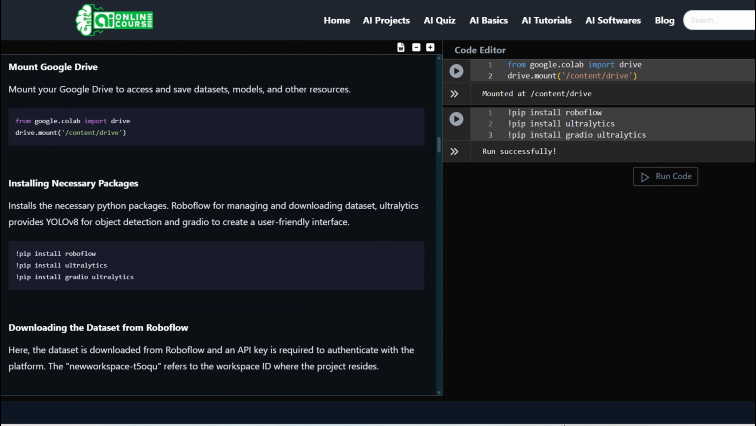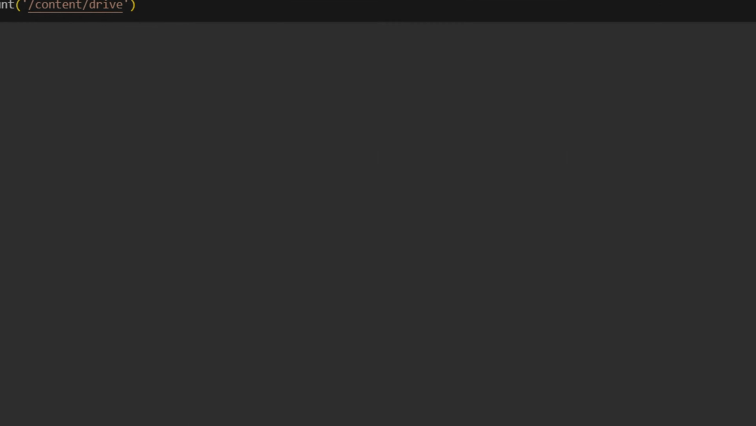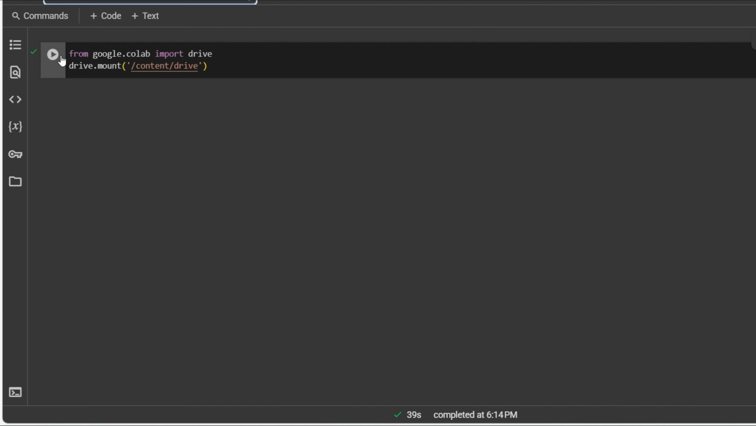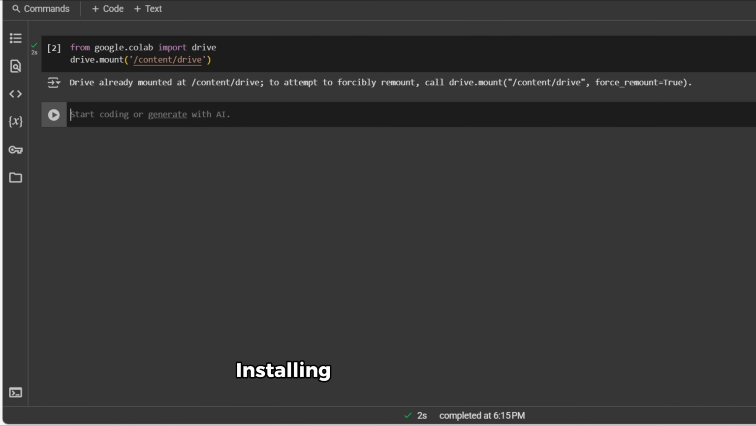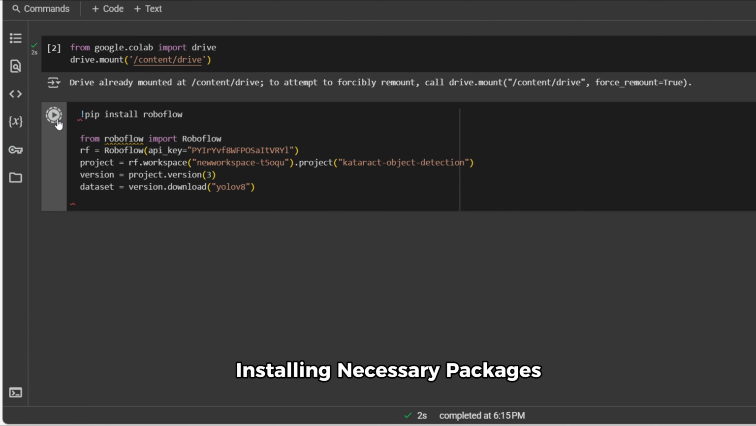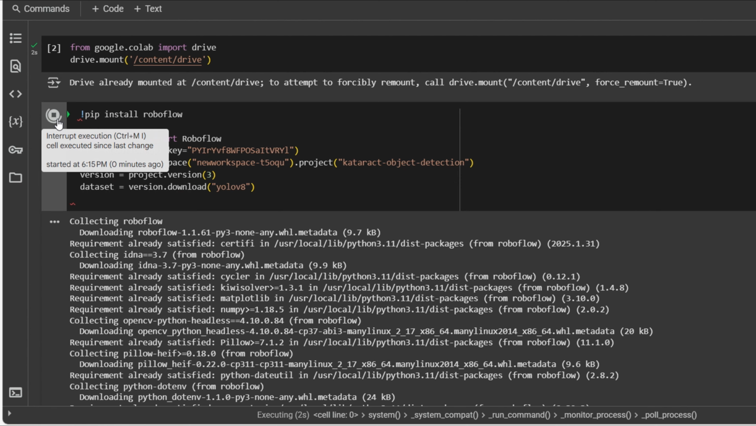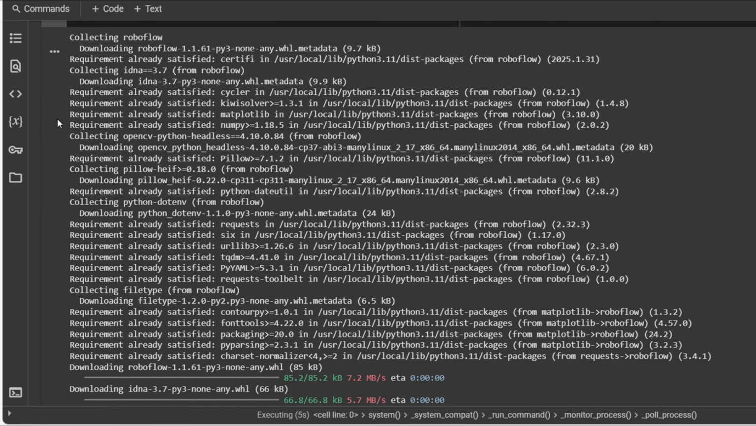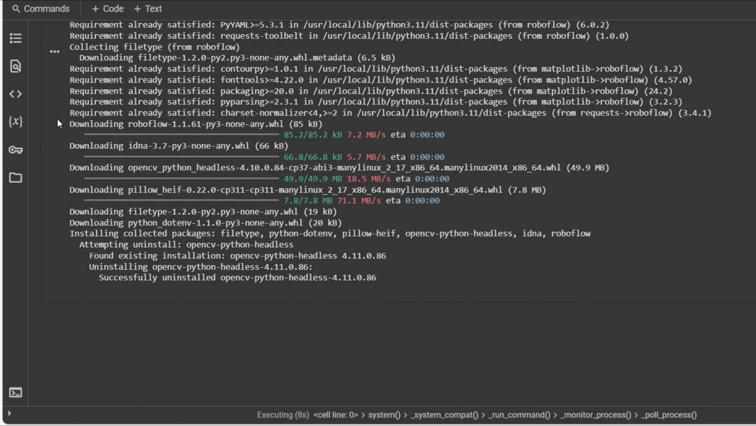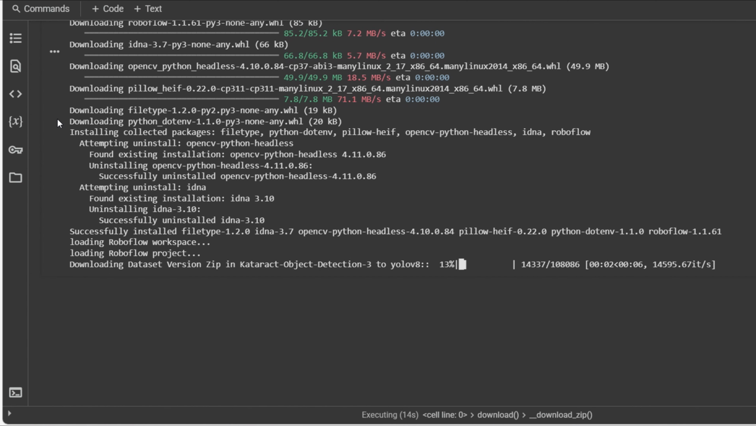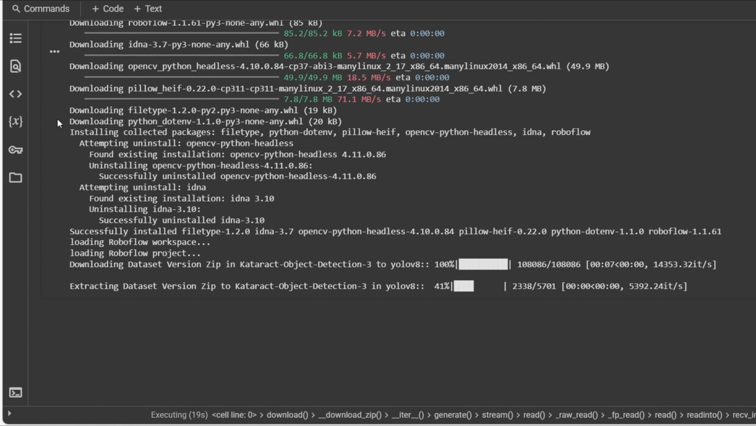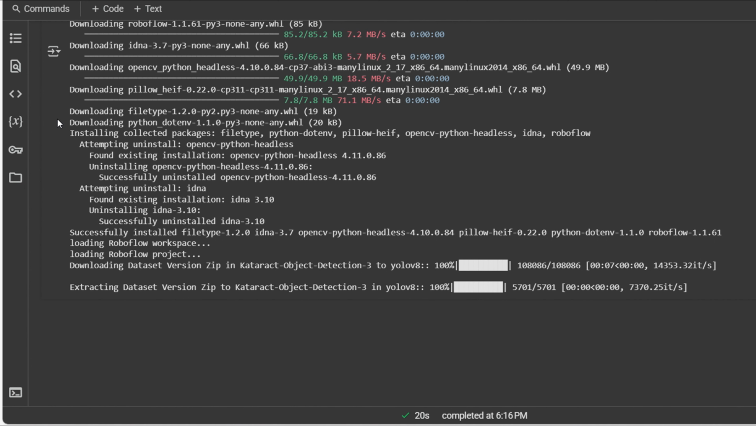Now, let's start the project first. We need to mount Google Drive to store our dataset and model weights. This line connects Colab to your drive. Now, we install RoboFlow and download our dataset from RoboFlow, which hosts labeled images of eyes with cataracts. I'm using my API key here. Make sure to replace it with yours. We're accessing a project called Cataract Object Detection and downloading version 3 in YOLOv8 format. Once this runs, you'll see the dataset downloaded to the desired folder in Colab.